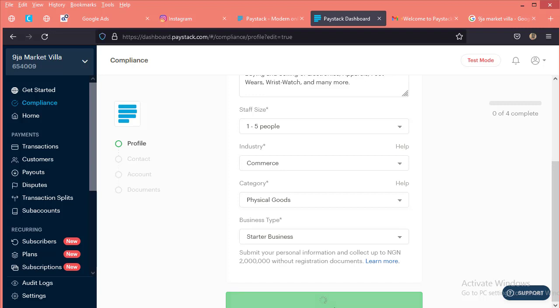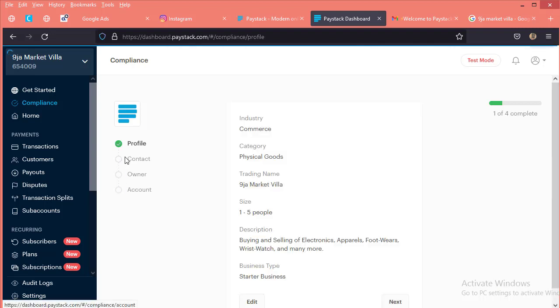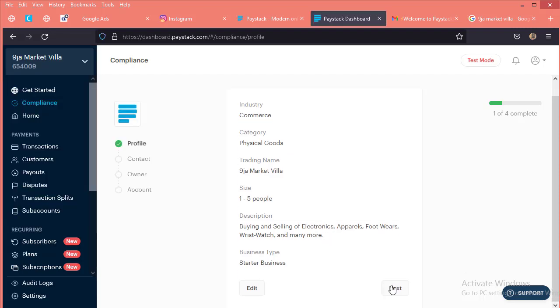And after that, I'm going to click on save. Once you click on save, it will go to contact. These are the steps we are going to get to. After the profile is contact. Then click on next. You have to save, then click on next.